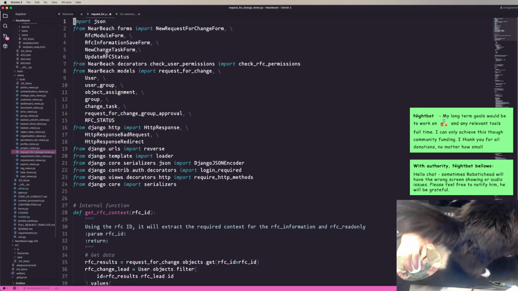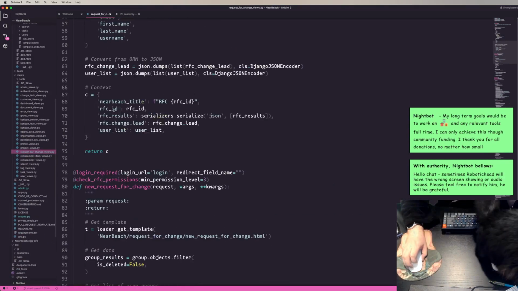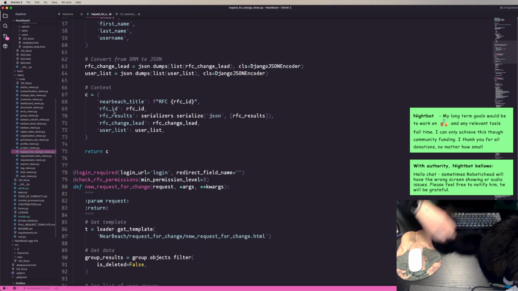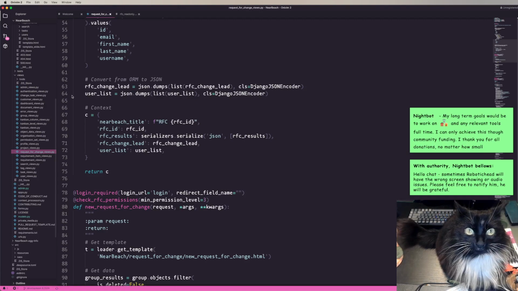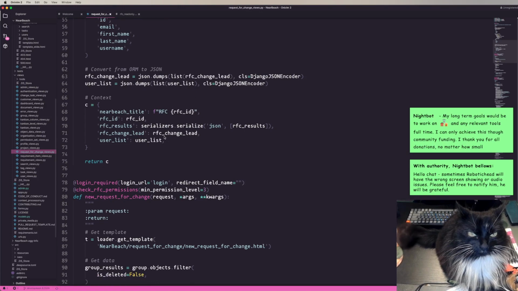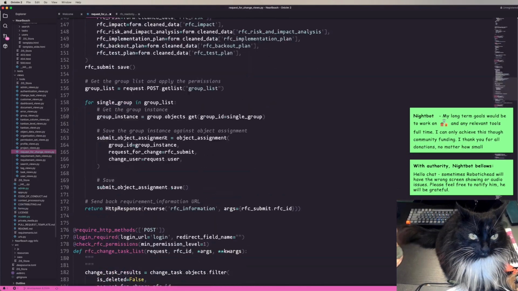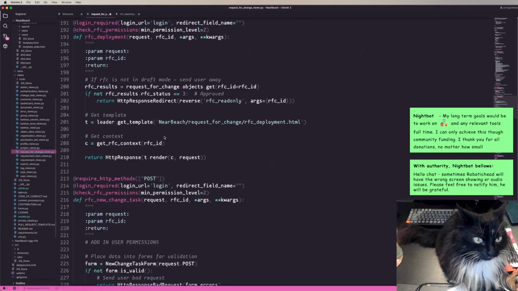So let's go up here. Oops, Socks's tail is right there. All right, cool. I need to get that camera on a little mount. So we want RFC read-only.